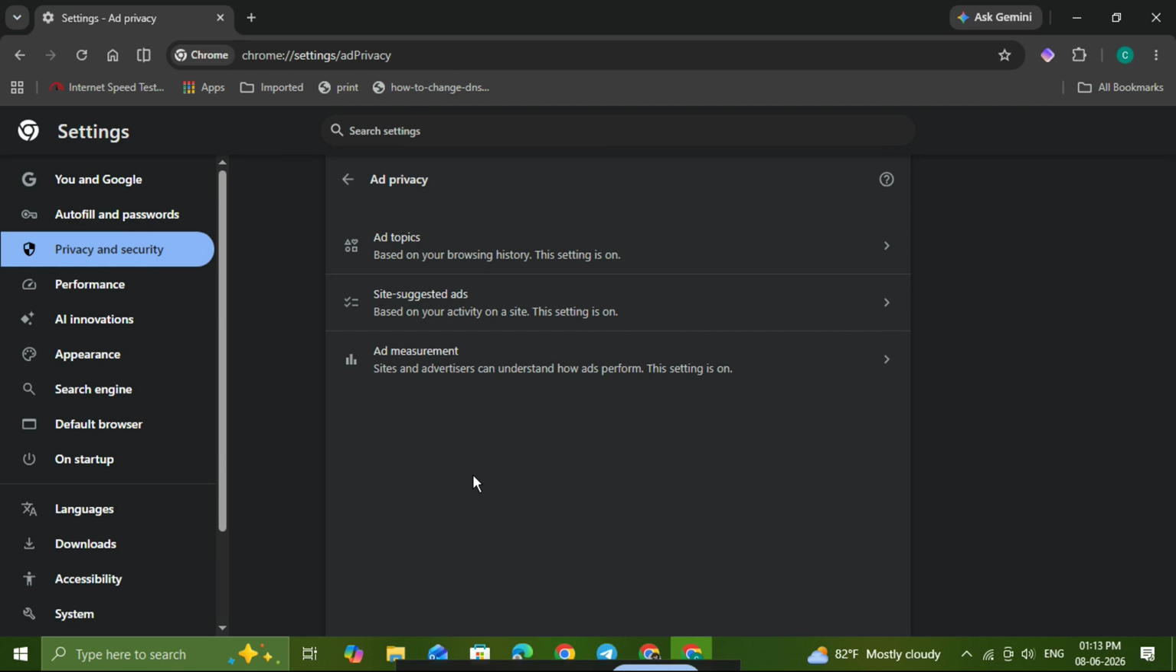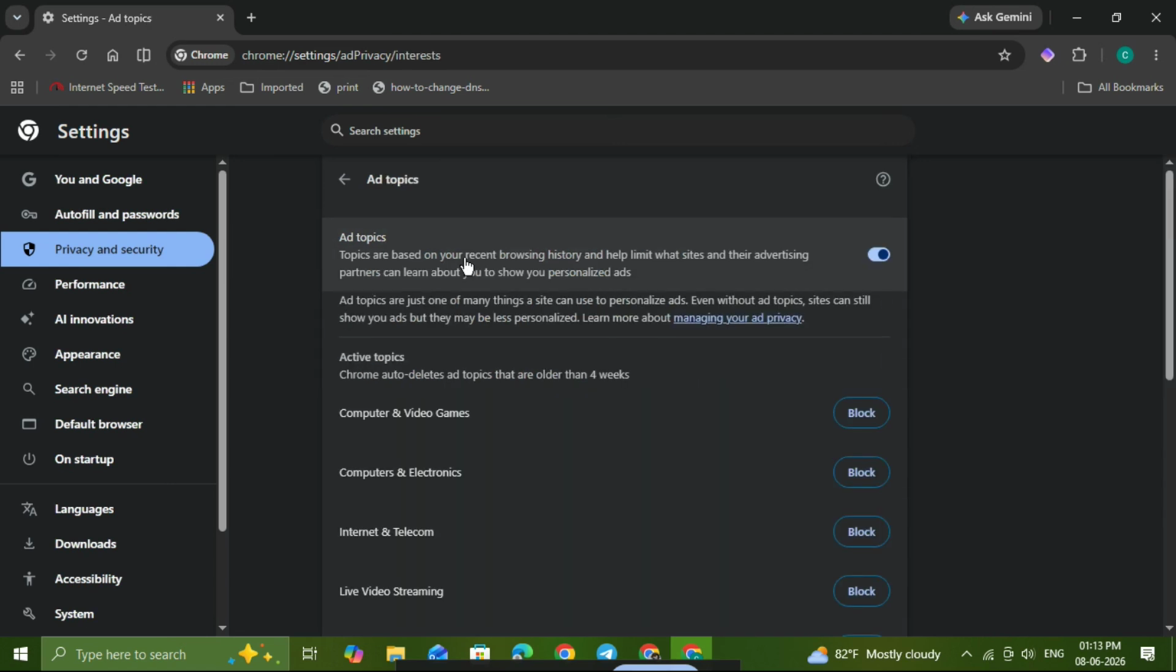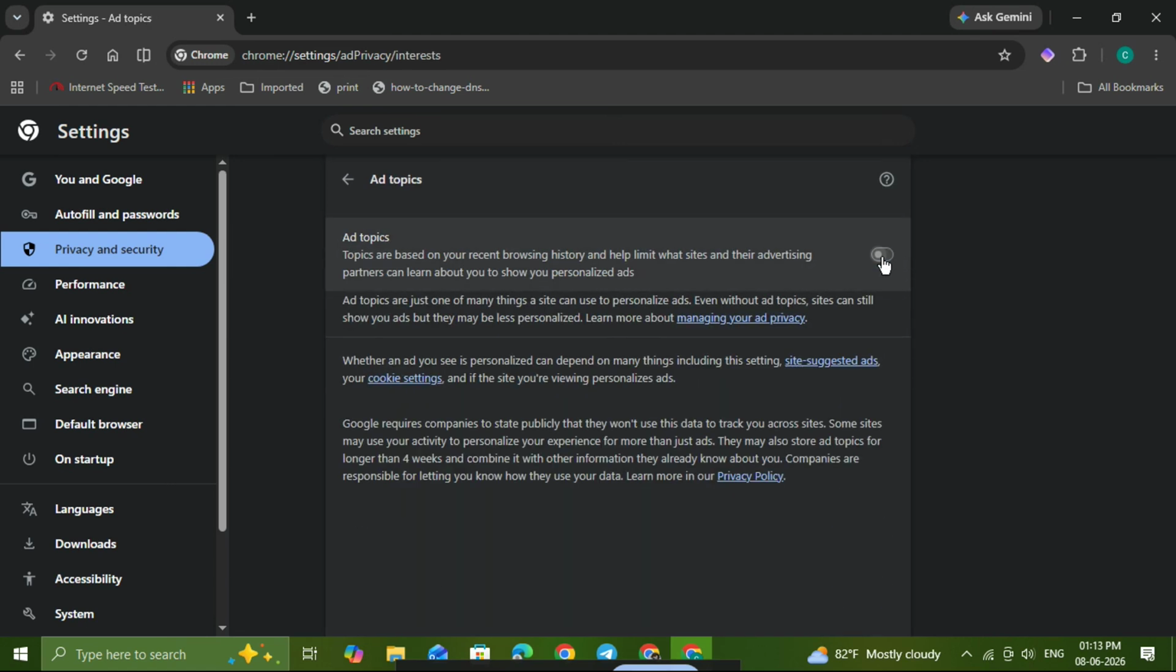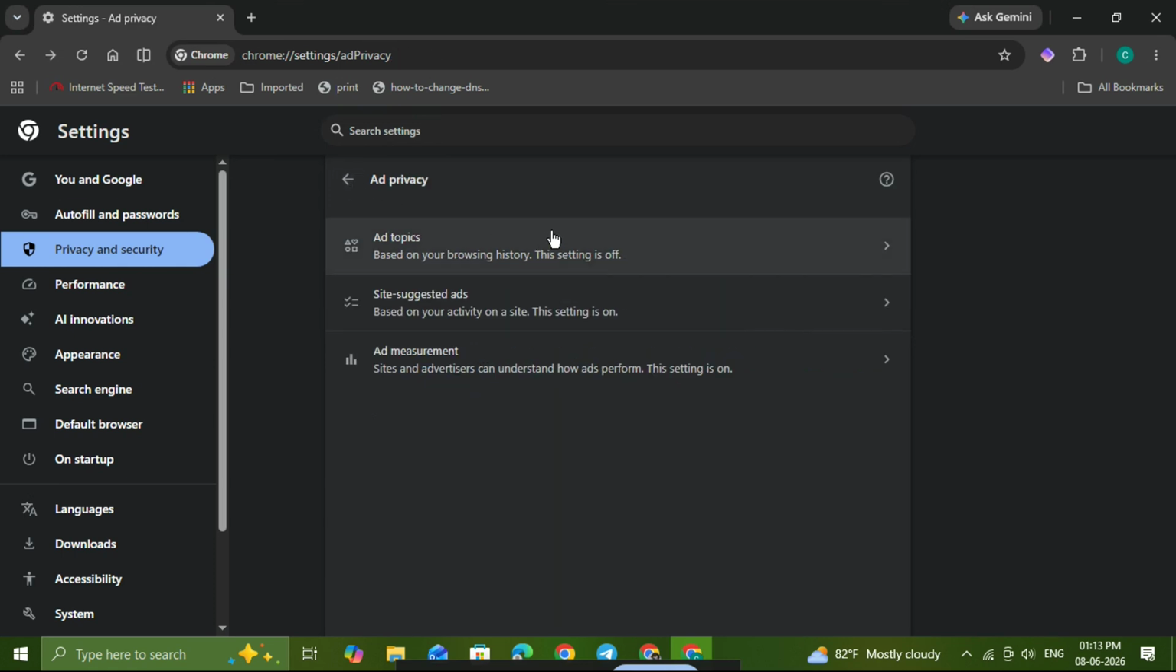Inside this section, you'll see several options related to ad personalization and measurement. The first one is Ad Topics. Click into that section and toggle the switches to off. This disables Chrome's topic-based ad grouping, which is part of the Privacy Sandbox trial features. After that, go back to Ad Privacy. You can usually use the back arrow or the previous menu to return to the main Privacy Sandbox area.